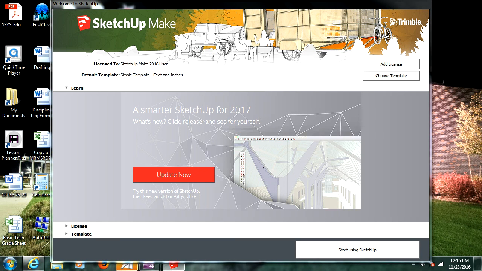Today you guys are going to learn how to use Google Sketchup, which is a free program that allows you to draw in 3 dimensions. So to get started, you guys are going to go to your desktop and look for the icon that says Sketchup 2016. Double click on it, and when you have it up, you'll see a screen similar to this.